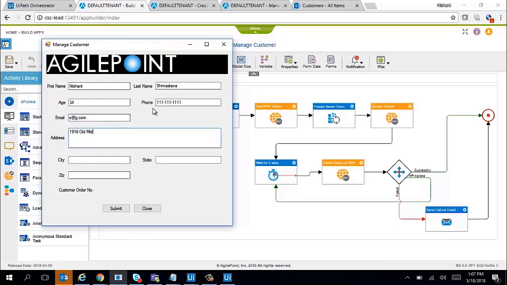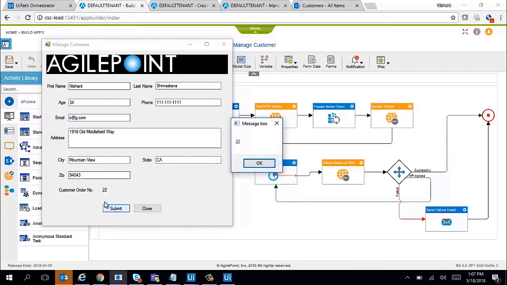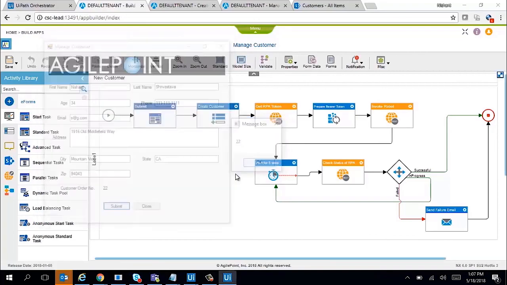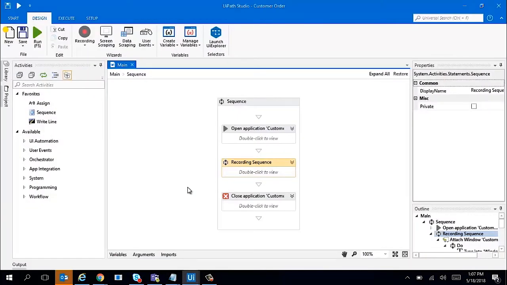It types in the information, submits it, and you see over here it generated a number, and I just showed it in the message box that we can read the number out in UiPath as well. And that number can be then transferred back to AgilePoint.